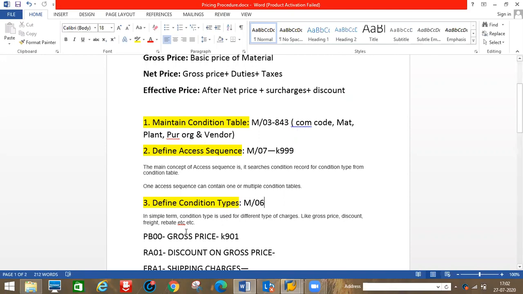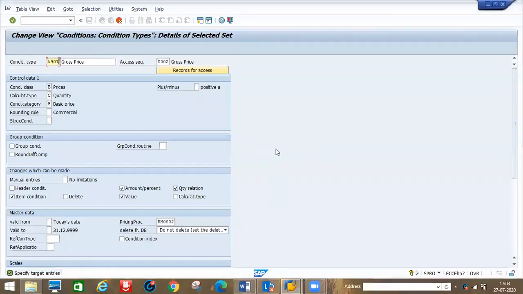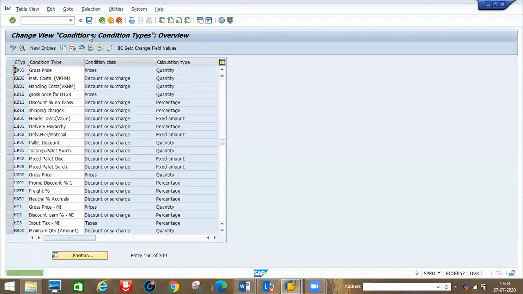So now instead of PB00, K901 is applicable for this company code, material, plant, and these combinations. Under this, K999 is my access sequence. So now we need to enter the access sequence K999 here. Everything else is standard, no need to change anything. Just edit the condition type and access sequence that we created, enter and save.